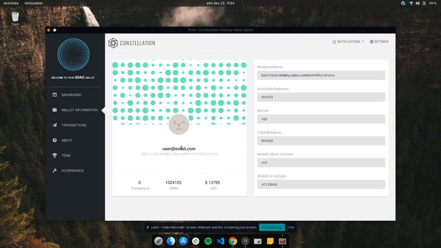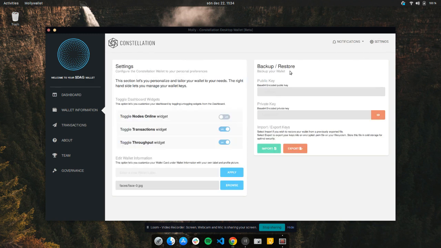If your email is user@email.com, then that's great. If it's not, then we do also have under settings the possibility to add your own wallet labels. You can actually call this one Homer Simpson's DAG wallet.